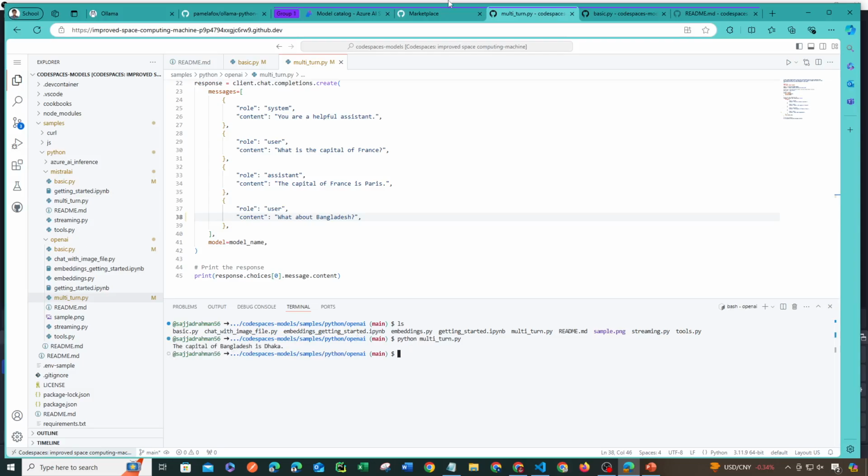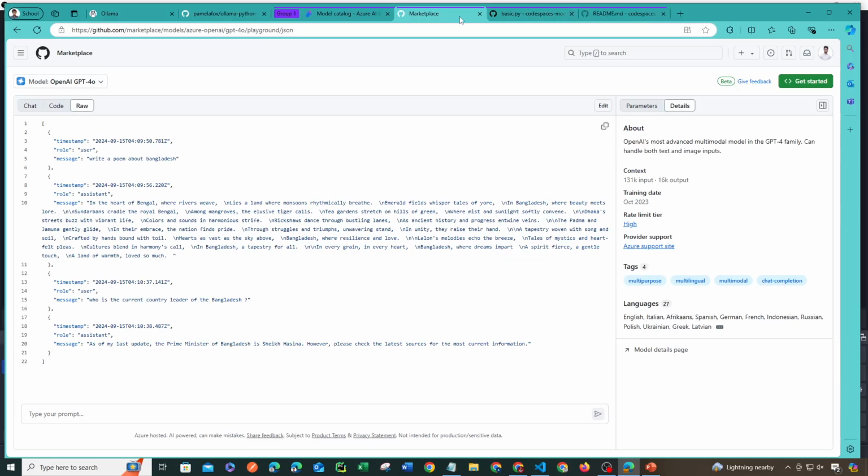Basically, the user and system messages, then the assistant's answer about the capital of France, are already fed to the model, so it can perform better. Okay, so we have to run other Codespaces from the marketplace. We have to go back here.